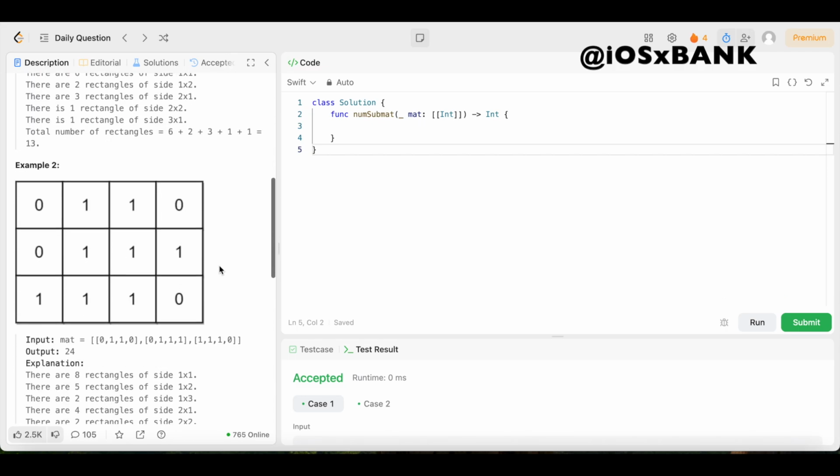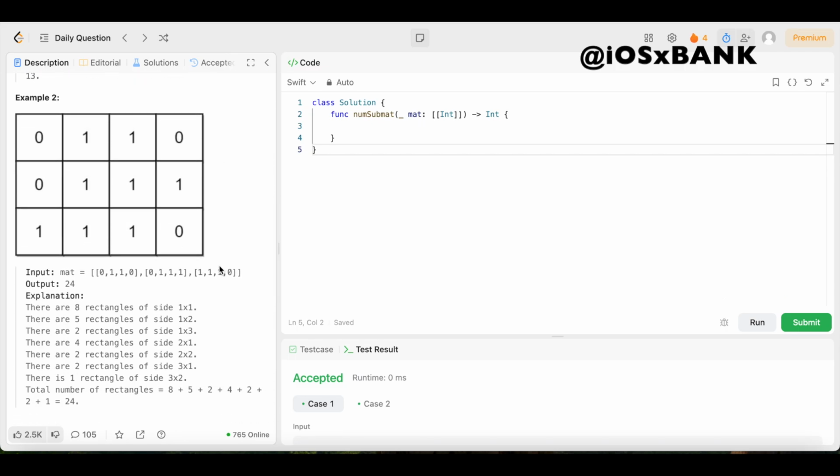Let's take a look at example 2. Example 2 uses the same principles, but let's go through it anyway. In example 2, we have our input mat equals a 2D array of integers: 0, 1, 1, 0; 0, 1, 1, 1; and 1, 1, 1, 0. Same thing: this represents the top row, this represents the middle row, and this represents the bottom row. This time the output is 24.